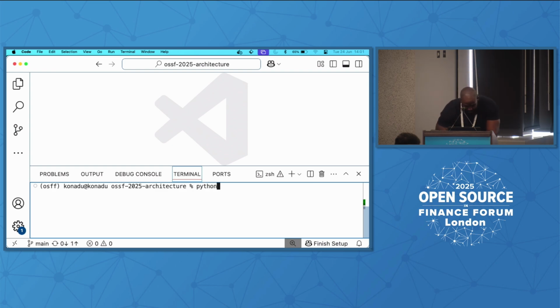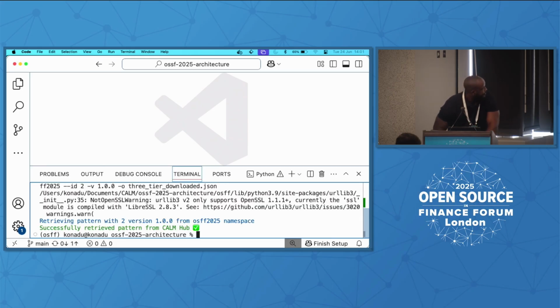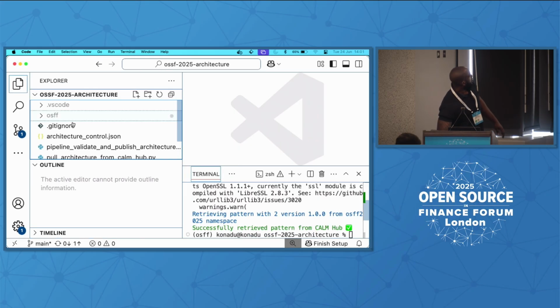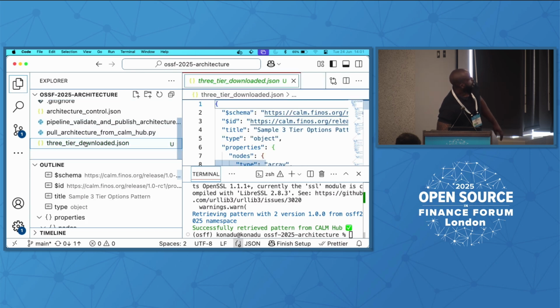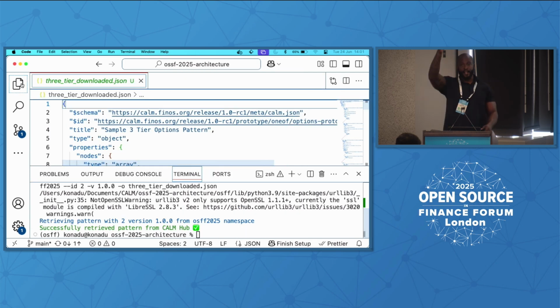So I'm going to call pull. The namespace is OSFF 2025. The ID was 2. The version was 1.0.1. And I want it to be saved as 3-tier downloaded.json. All right, so as you can see, I've put it into my workspace. Of course, your workflow could vary. You could actually point directly to Calm Hub and then do the subsequent activity I'm about to do.